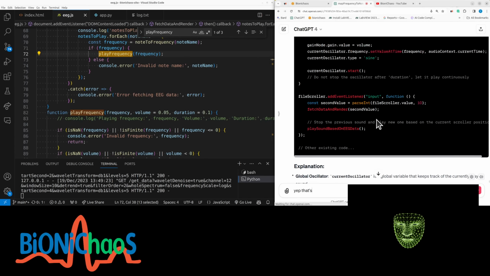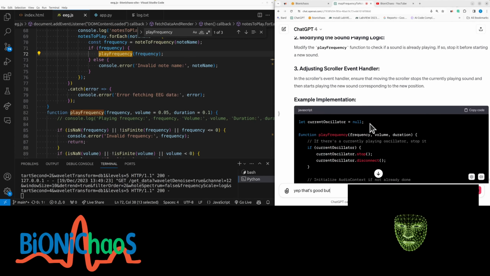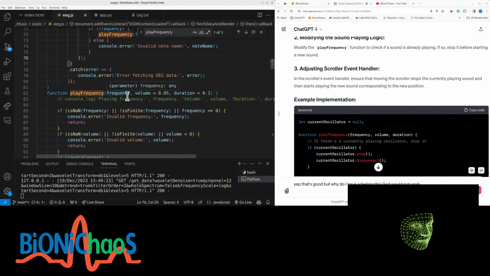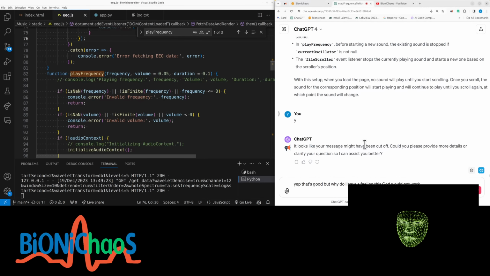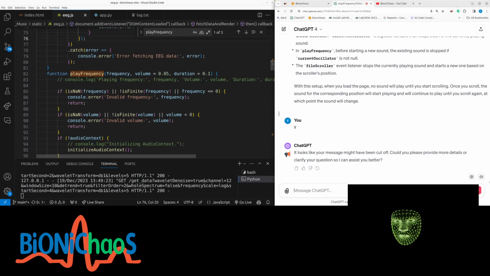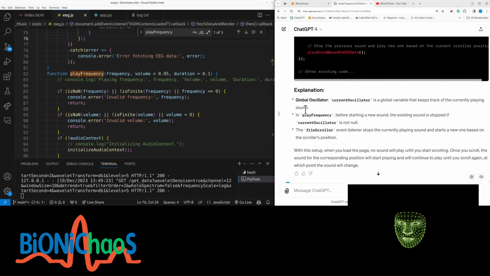Yeah, that sounds good, but why do I have a feeling this code would not work? It looks like your message might have been cut off. Could you please provide more details or clarify your question so I can assist you better? Didn't actually say anything.